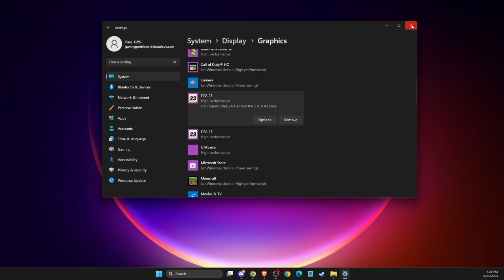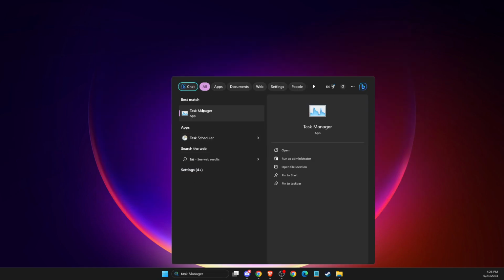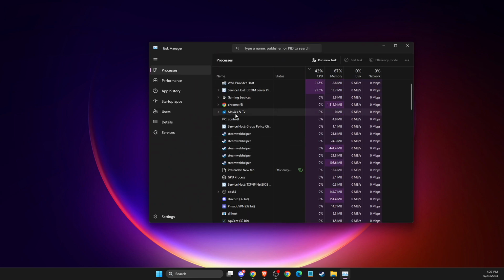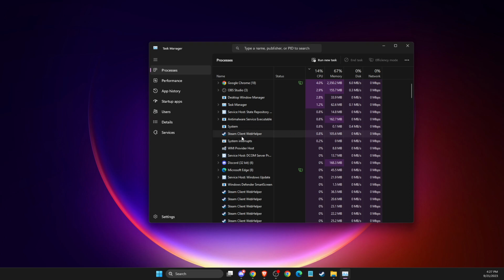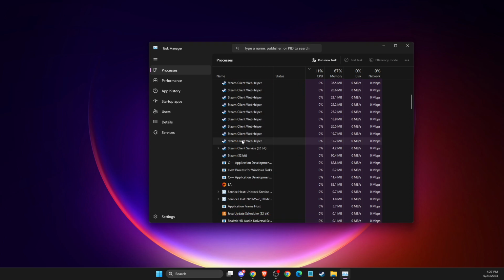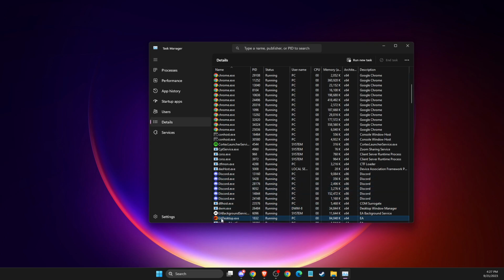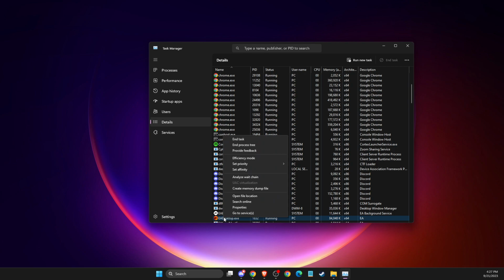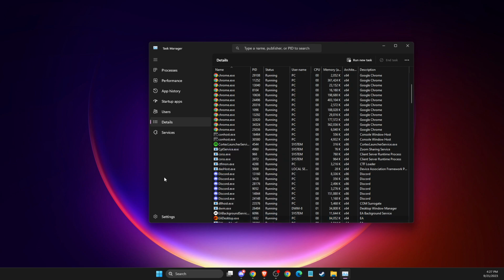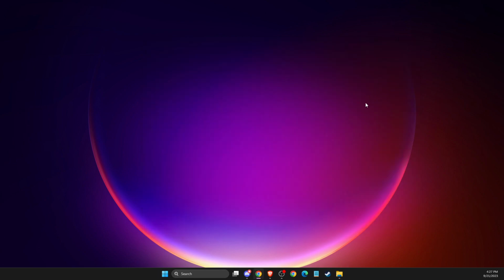And still, if this doesn't help, then run the game. Then open up Task Manager. Then you need to look for the game. So for this tutorial's purposes only, I will select, for example, EA. Then go to open file location, go to details. Then you should see the exe file here. So do that with the FIFA game. Then set priority to high or real time. And that should fix your black screen problem.